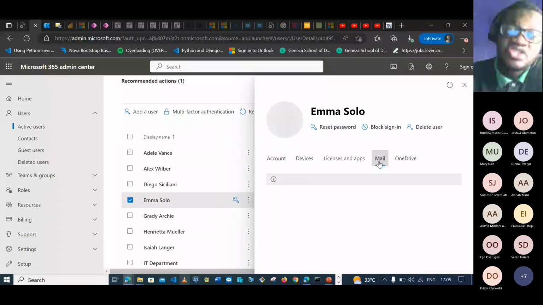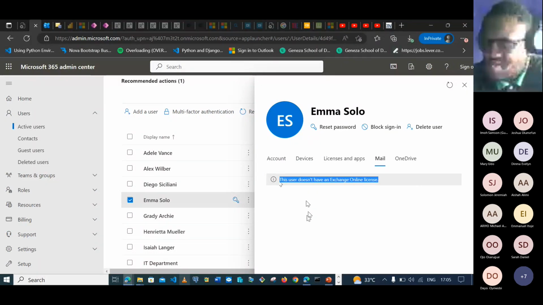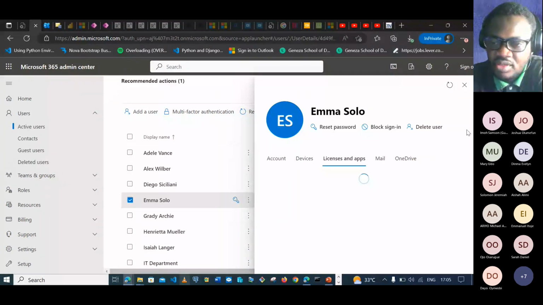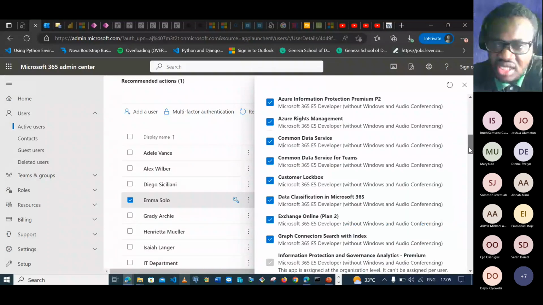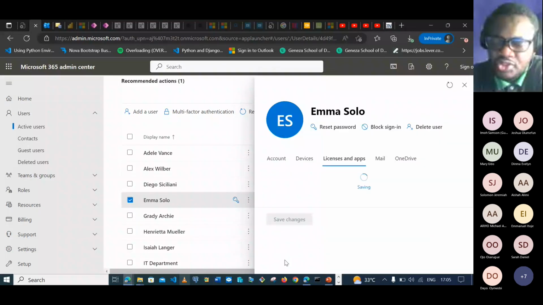As you can see, because this user does not have an Exchange Online license, either plan 1 or plan 2, you would see this message when you go to mail. So you can't do anything around this. This user does not have an Exchange Online license. So now let's come here and assign a license to this user. Let's ensure that Exchange Online plan 2 is selected. So we click on save. Let's see what happens.